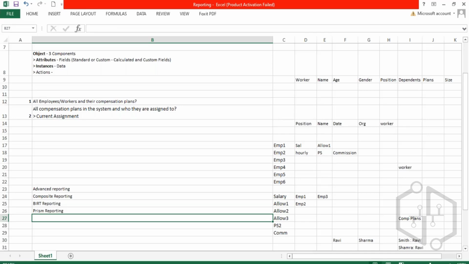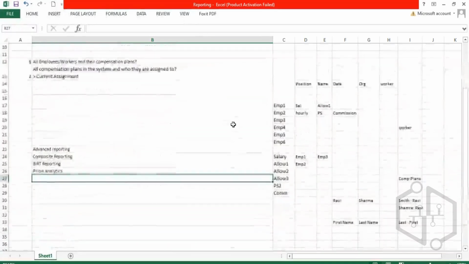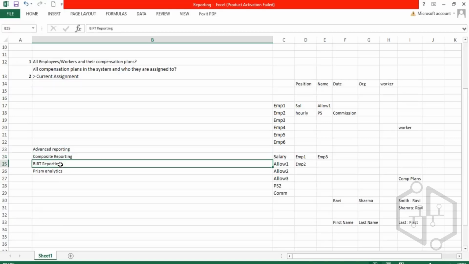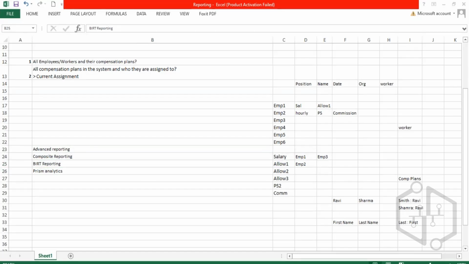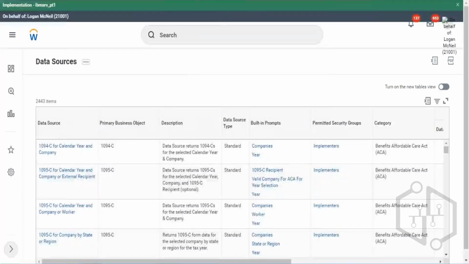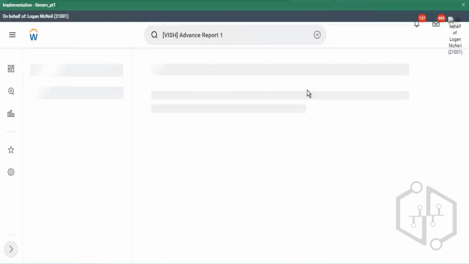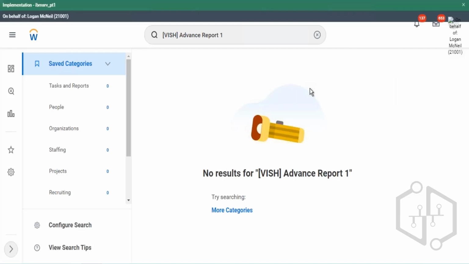Now, what is Prism? It's known as Prism Analytics. So Prism Analytics basically allows you to get data from different data sources, right? So for example, in every report that we build, advanced reports, composite report, BERT report, all the different types, we are leveraging data that is already available in Workday. So if there's some data available in Workday, I use the relevant business object and then create a report to leverage that data.